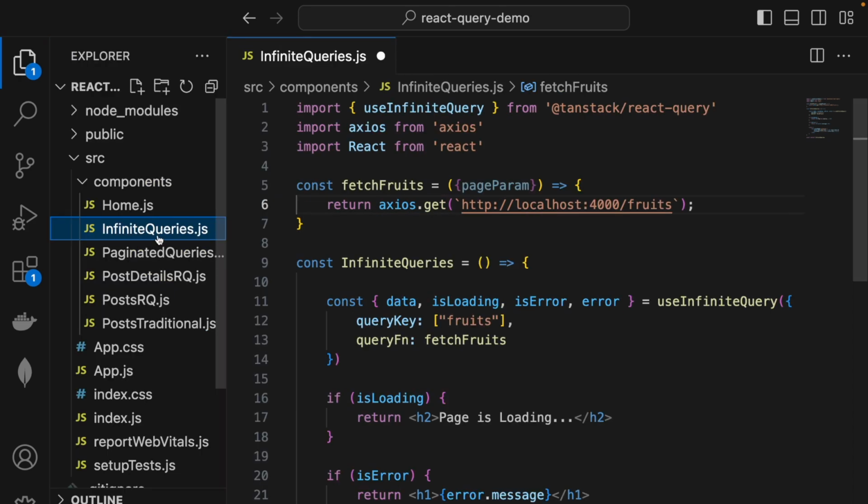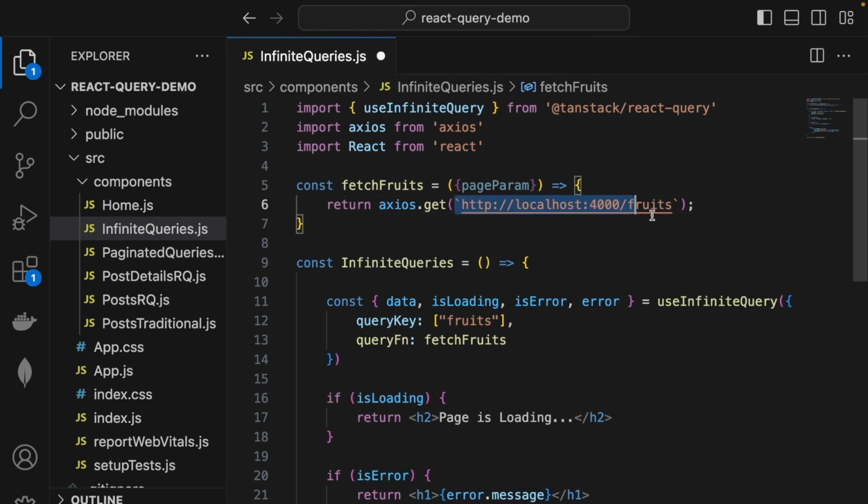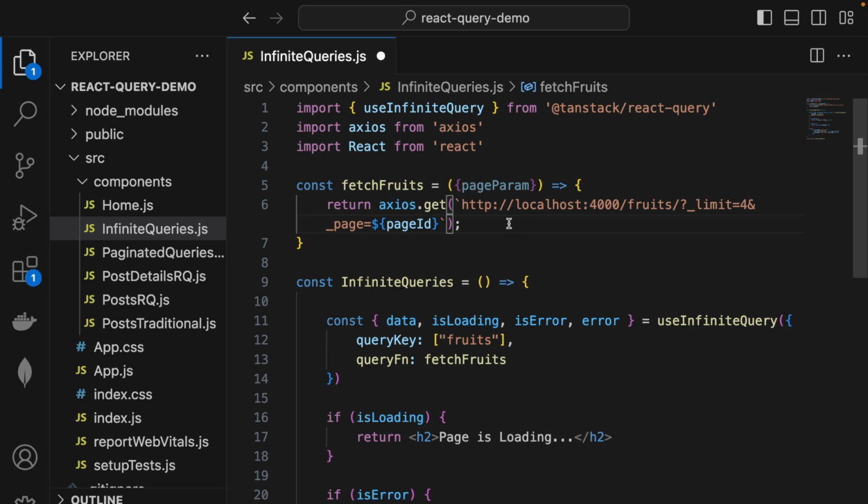So if we come back to the paginated queries, let's copy this entire string right here, paste it here, because we will have to use the same string. In this case, we get a default object inside of which we have the page param, and that is what we have to use right here. We can still leave the limit here to be 4.